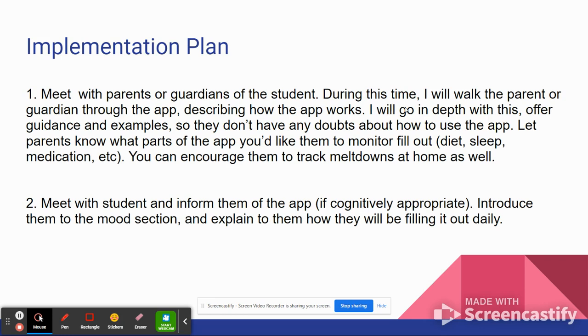So now getting into the implementation plan. The first step would be to meet with parents or guardians of the student. During this time, I would walk the parent or guardian through the app, describing how the app works. I will go in depth, offering guidance and examples, so they don't have any doubts about how to use the app. I'll then let parents know which parts of the app I'd like them to monitor and fill out, such as diet, sleep, medication, etc. You can encourage them to track meltdowns at home as well. So this would be the first step of implementing this app into the student and parents' life.